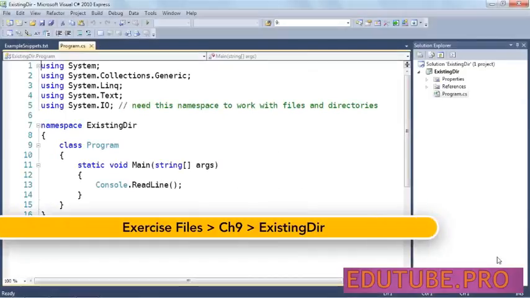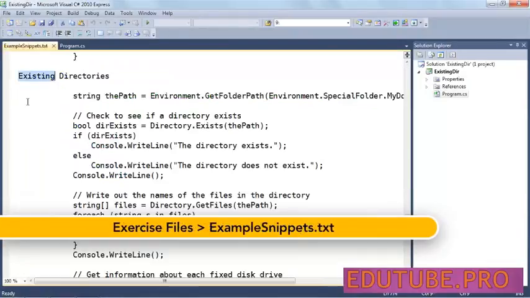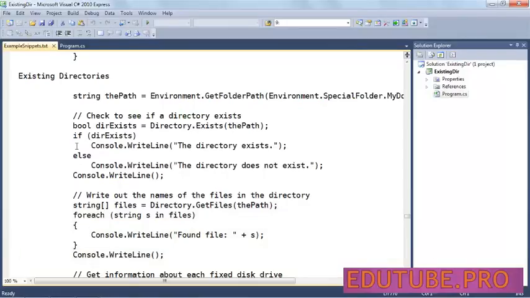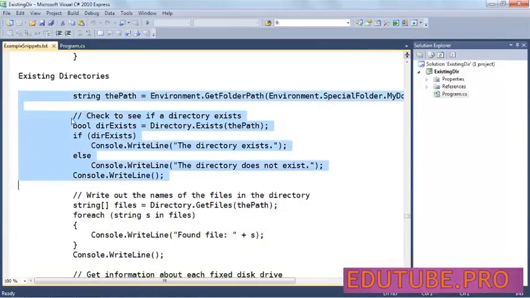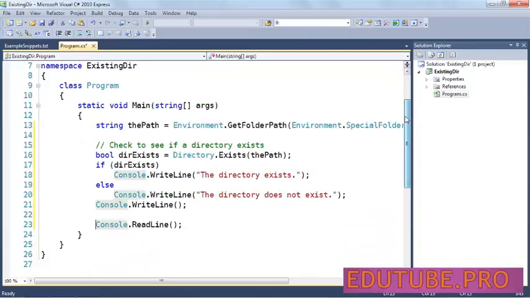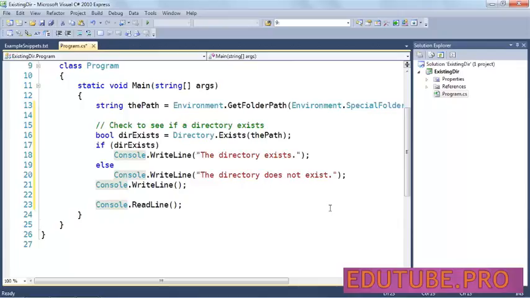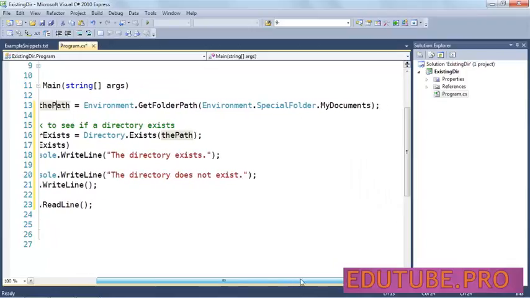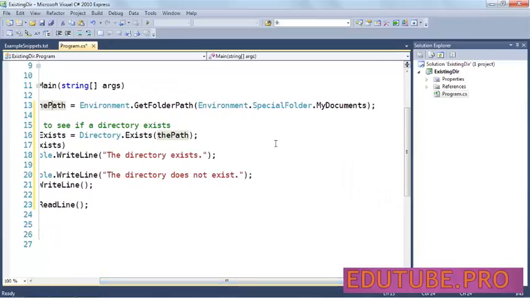Here I am in my existing dir project, and once again I've got my snippets file open. I've scrolled it down to the existing directories part, and I'm going to copy these first few lines right here. Okay, so this example so far isn't too different from the example we saw for the files case. Right here at the top, I've got a string variable called path, which I'm using to figure out where the My Documents folder is. And once again, I'm using the special Environment class, and I'm calling GetFolderPath, which will tell me where the My Documents folder is.